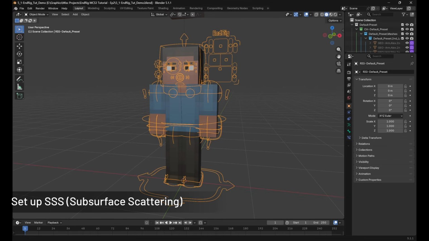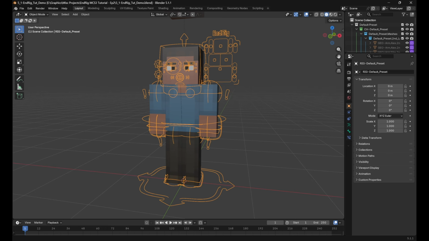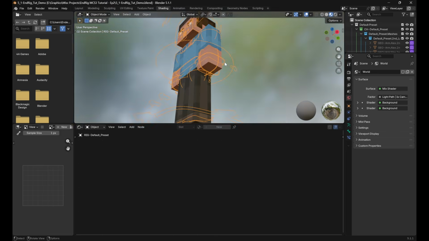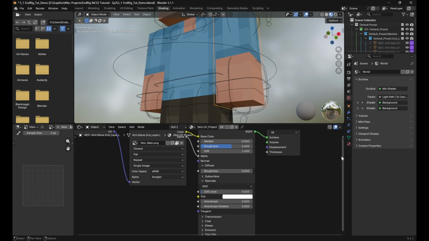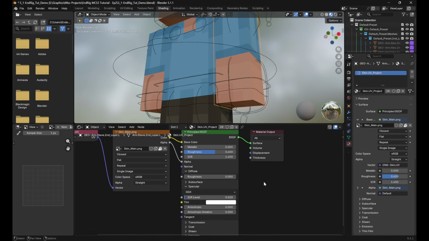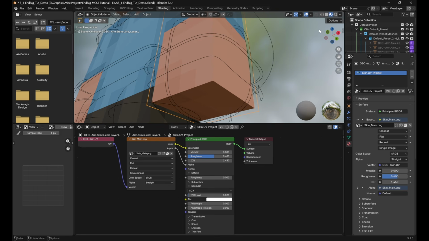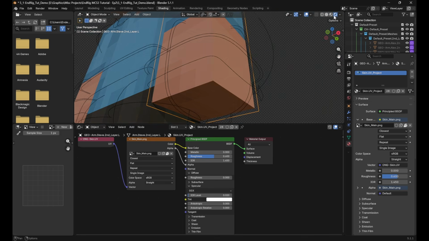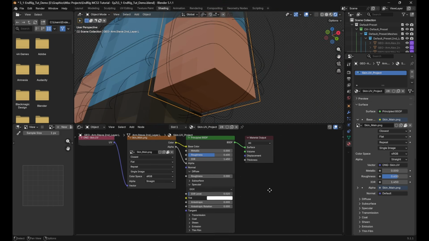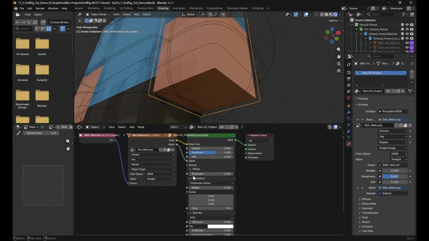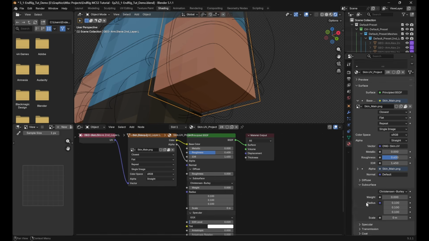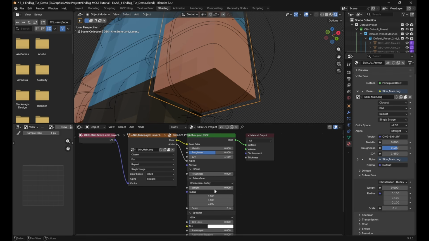Alright, next is how to set up SSS or Subsurface Scattering. To do this, let's go to the Shading tab here, and go to the Material here. You can set this up in the Material Properties or in the Shader Editor here. And then we go to the rendered view so we can see the effect. And here in the subsurface part, there are a few settings. We have the weight, radius, and scale.